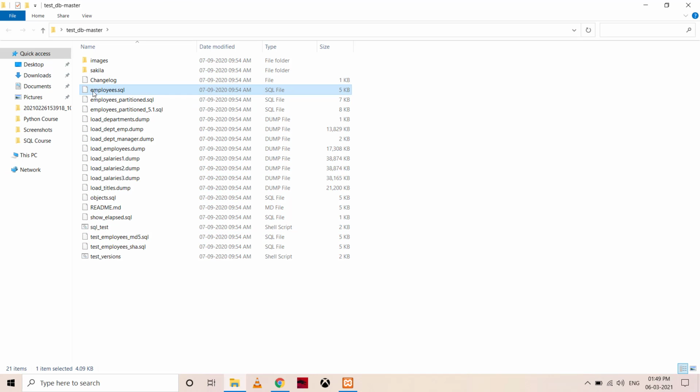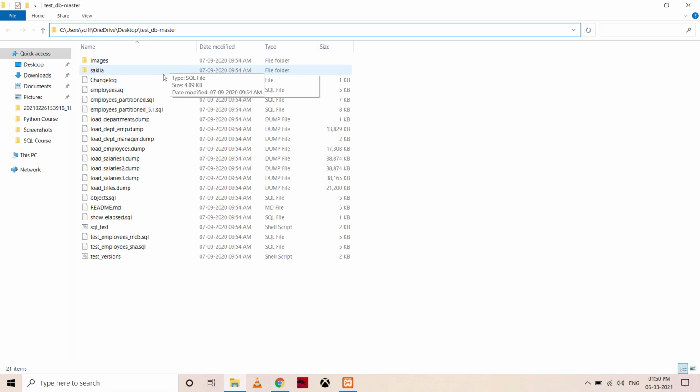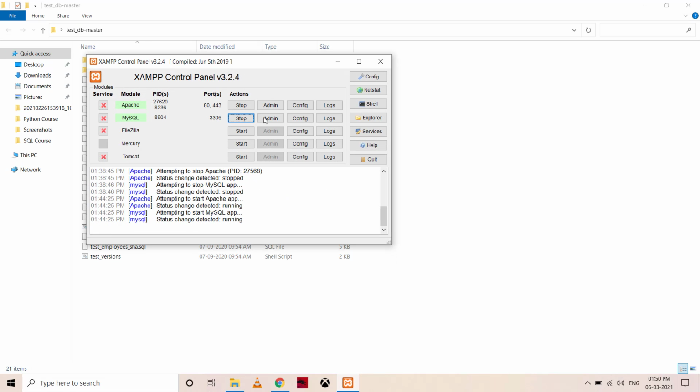In this folder, you have this employees.sql file. We will be using this file to import this entire database into our local system. Just make sure wherever this employees.sql file is, copy the full path of that folder. Here I have copied the full path, and then again go to the XAMPP control panel. In this control panel, you will find a shell option right here, as you can see. So click on this option.